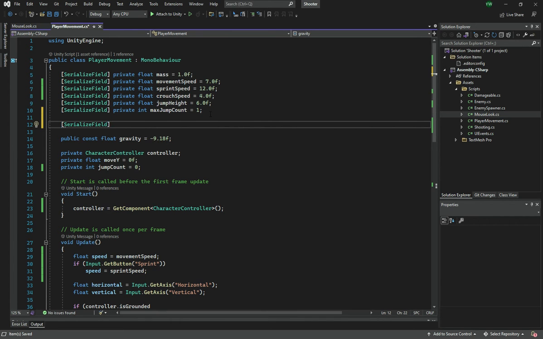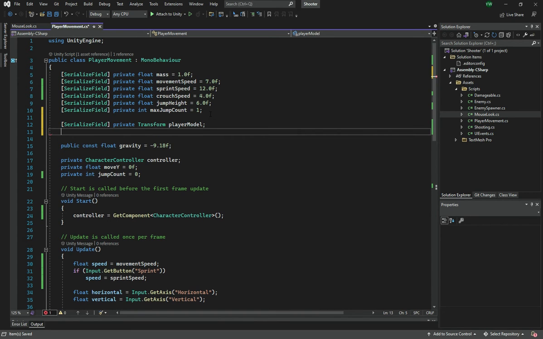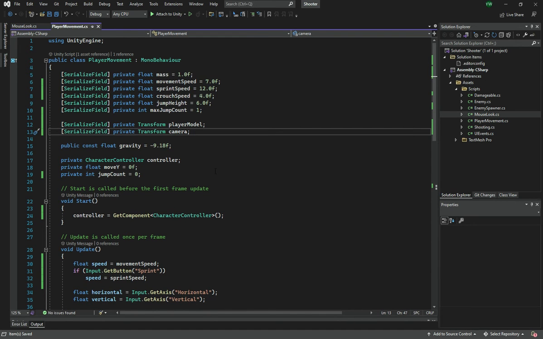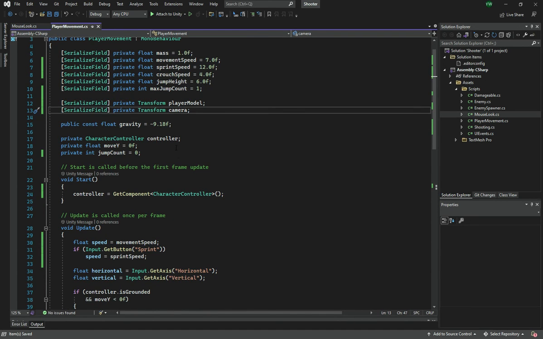Therefore we need to do everything separately. So there's going to be a private transform here, called the player model, and we don't really need to scale this. And this is going to be another transform called the camera, and then I think that's it. Okay, so this I think is enough.